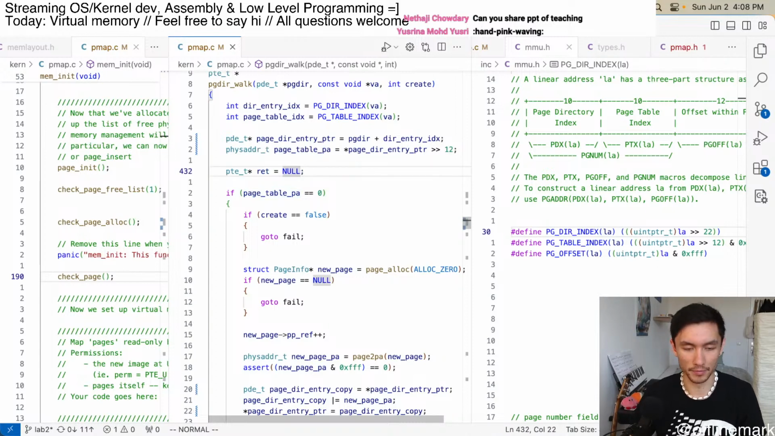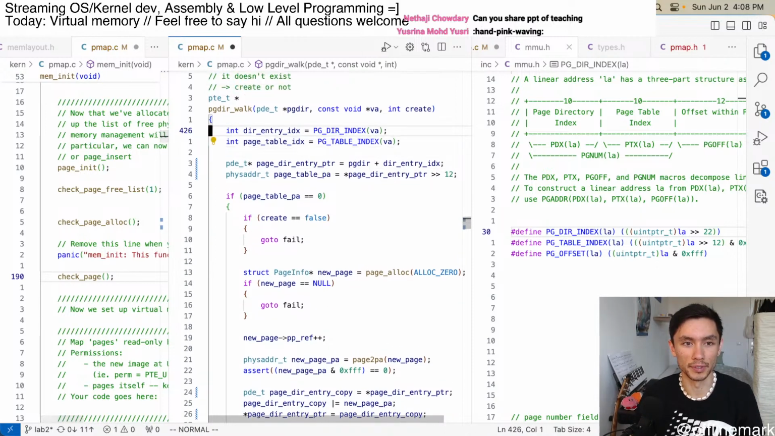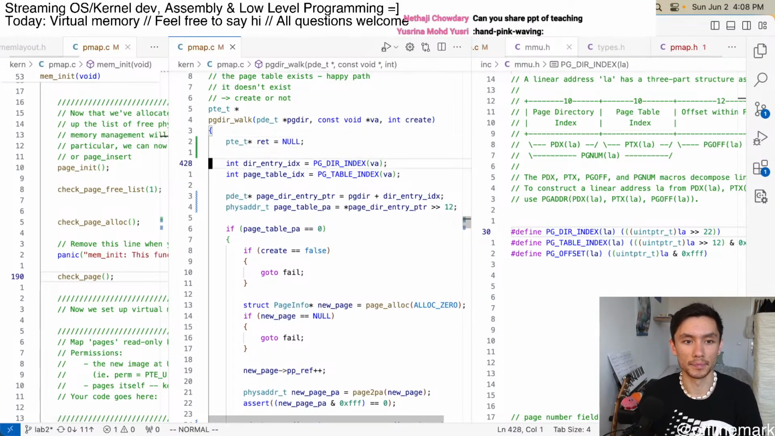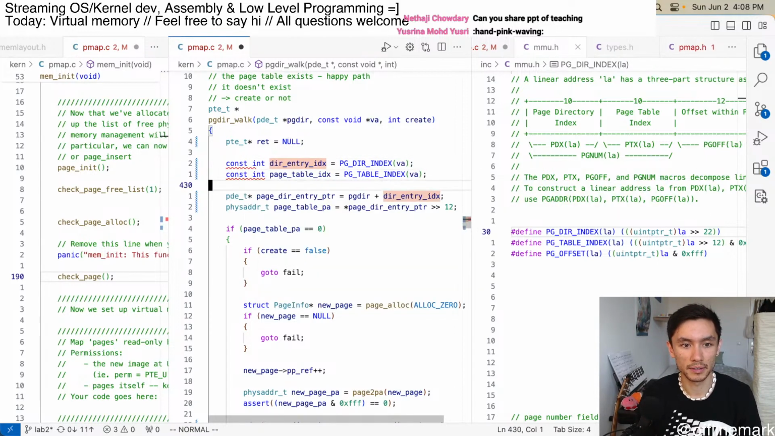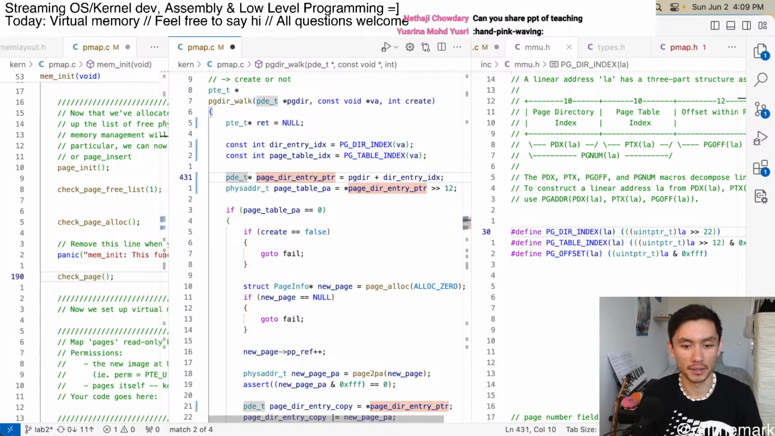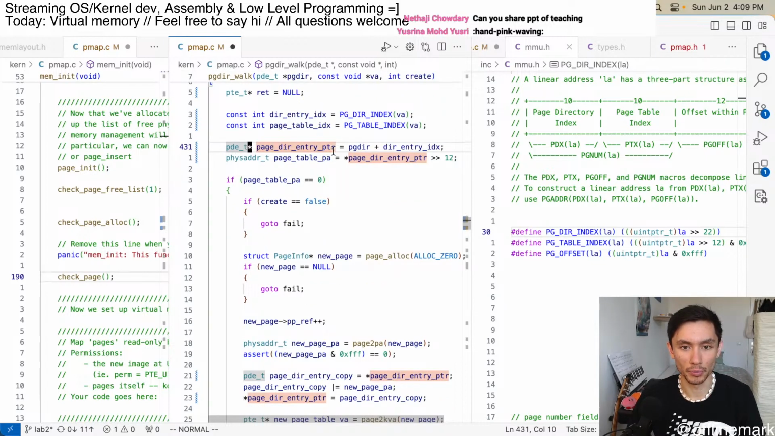Then I'll also take the chance to move this a bit higher to the top. And while I'm at it, I can also make a bunch of stuff const, which I didn't do last time. Pretty much everything here can be const. Although in the future, I might actually try to mutate the page directory entry via this pointer, so that's not const, but then this is const.